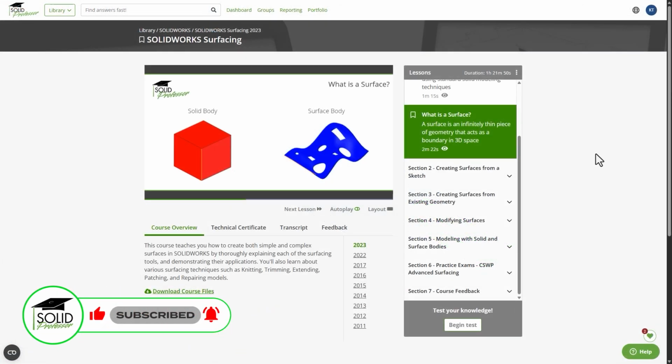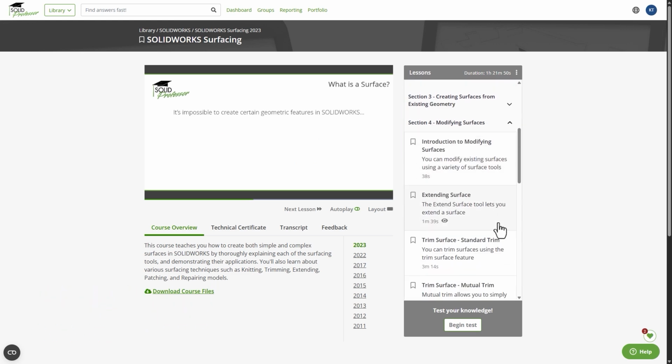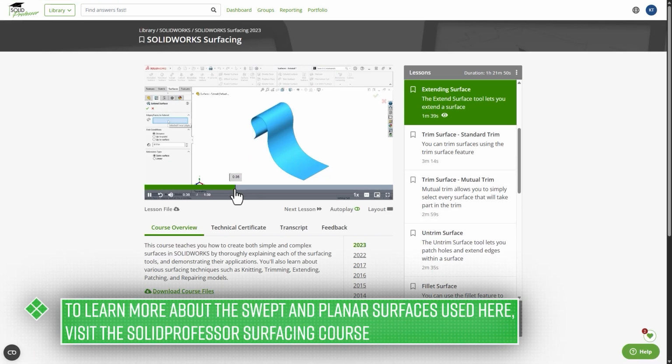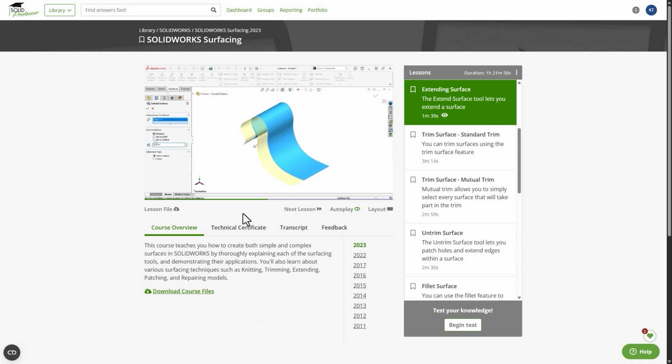This allows surface modeling to be used when more control is required, while still allowing you to easily produce a conventional solid body. To learn more about surface modeling, including additional methods for converting surfaces to solids, check out the SOLIDWORKS surfacing course on Solid Professor, which starts with an introduction to surfacing and progresses to more complex surfacing topics.